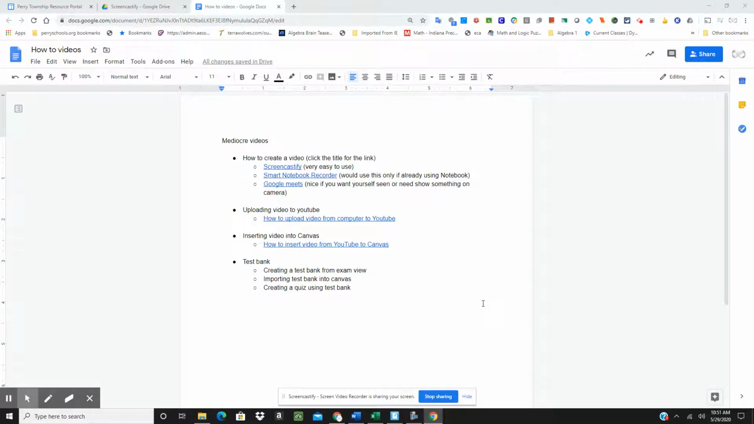All right, today we are going to talk about creating a test bank from ExamView. The reason that we would want to be able to do that is then we can import those ExamView questions into Canvas and then create a quiz in Canvas. There are other ways to create quizzes in Canvas. This is just one of them.